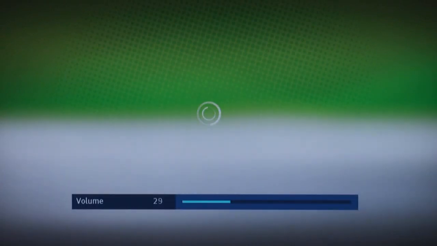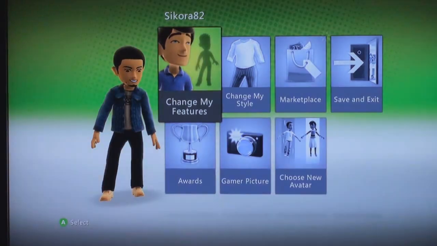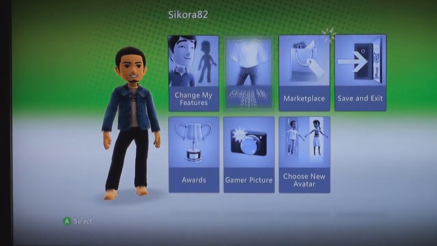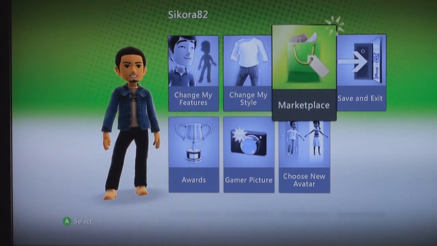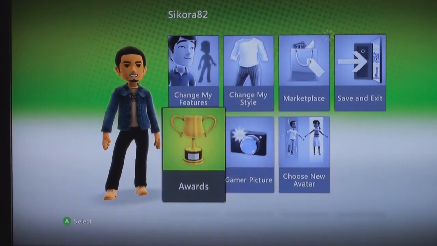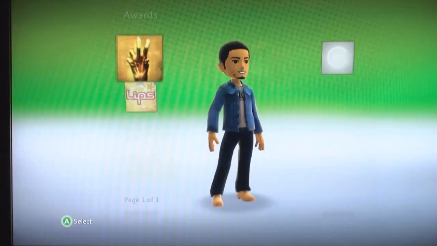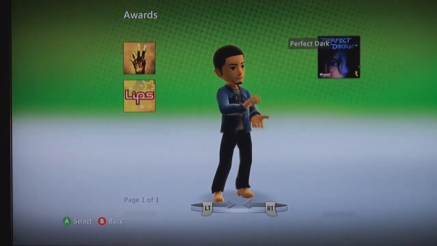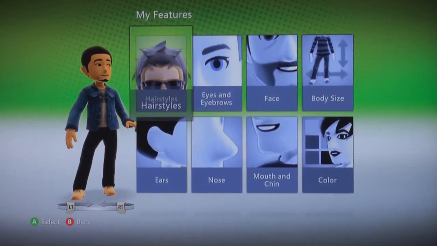So we're gonna customize our avatar right now. They changed up the whole avatar experience on how you edit it and play around with it, so it should be pretty cool. So we're at the main avatar screen, and you can change your features, change your style, marketplace, save and exit. You get your rewards, where if you're playing games, it'll give you certain clothing and hats and stuff like that. So I'm going to change my features.